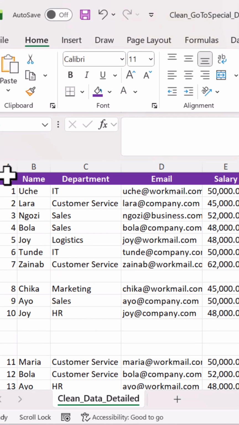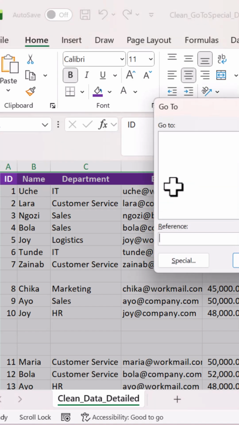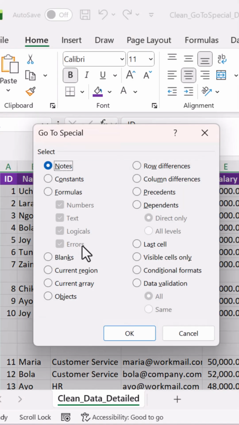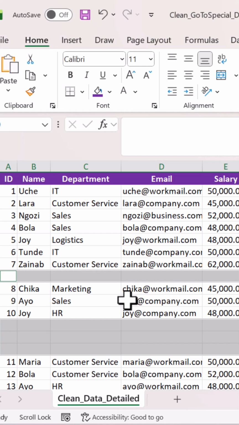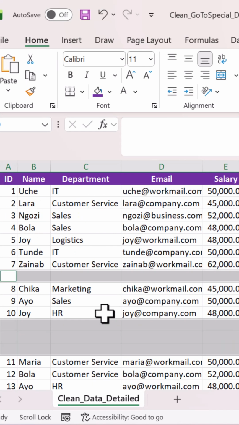First, highlight your entire data range. Press F5 or Ctrl G on your keyboard. Click Special and choose Blanks. Excel instantly selects every blank cell. Now, here's the important part.